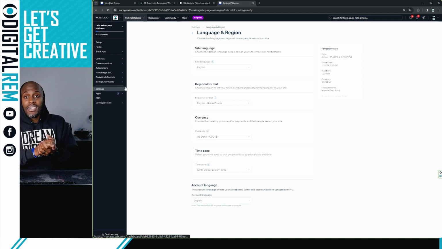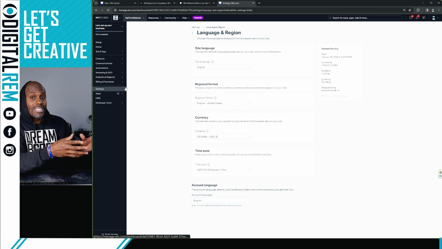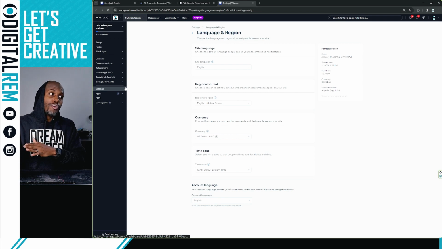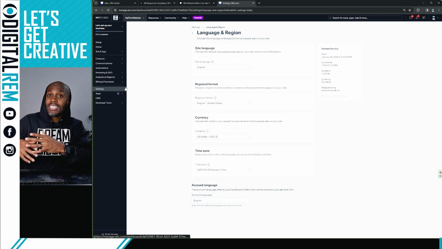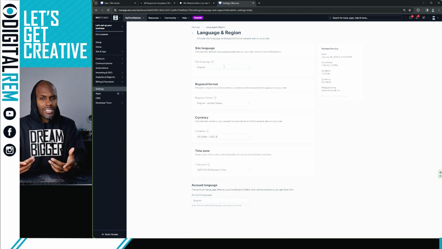in India, or I don't even know the Indian language. Whatever the language they speak in India, if they're based in India, you might have your account language set to whatever the language is in India. But your website audience might be in America. So your site language might be in English, if that makes sense. Or hopefully that does make sense. So you want to think about that and set it up properly.